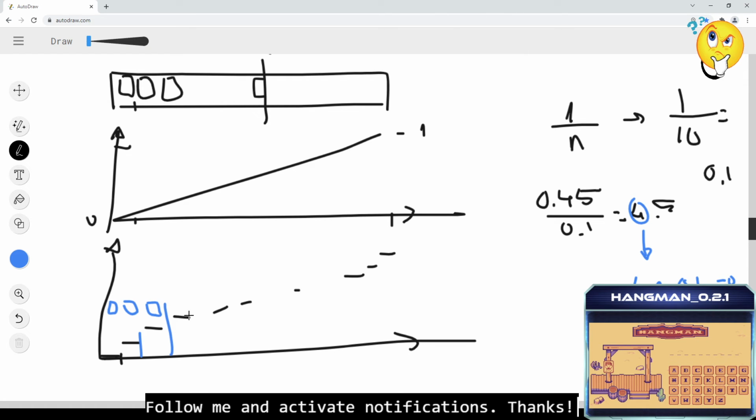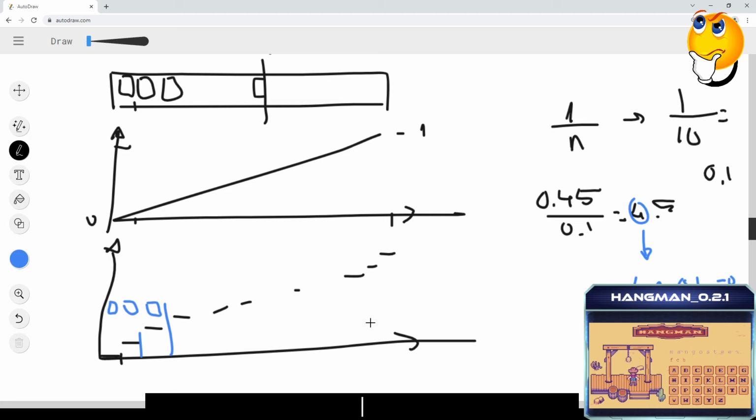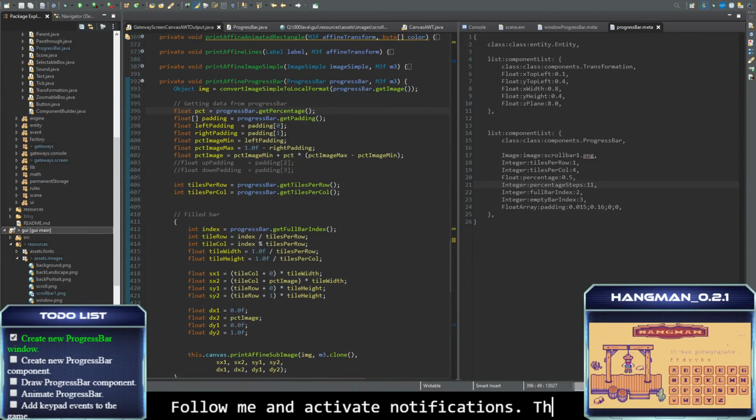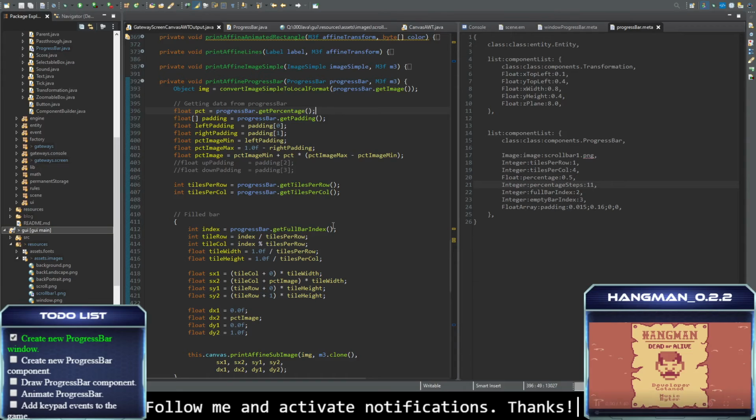0.5. So that's one way to get the smaller amount. I don't know if, okay, let's try it. Okay, so let's do it. So let's move back to the editor.